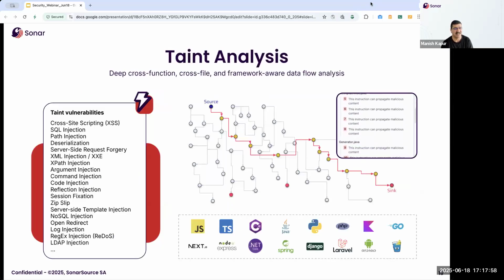So next is taint analysis. Taint analysis is basically taking SAST analysis to the next level, where we look at cross-function, cross-file and cross-framework aware analysis. We do a data flow analysis to detect more complex security issues, things like cross-site scripting, SQL injection, or any of the injection issues that we detect are all detected because of the taint analysis capabilities. We also detect things like path issues and LDAP injection issues. So there's a whole list of complex security issues that are basically data flow issues.